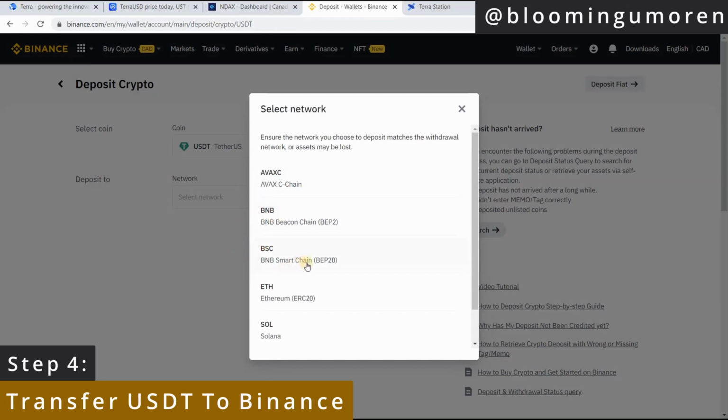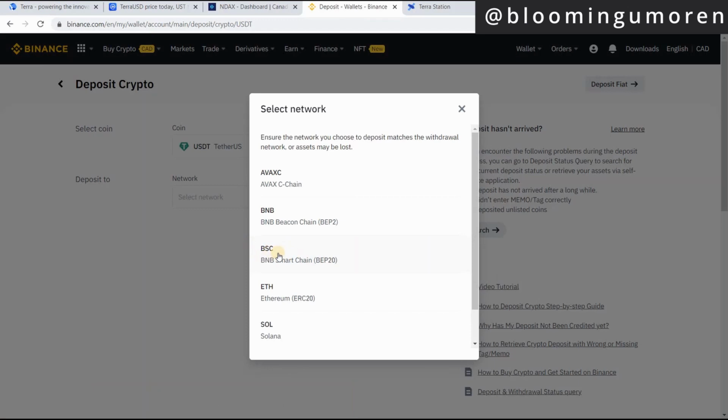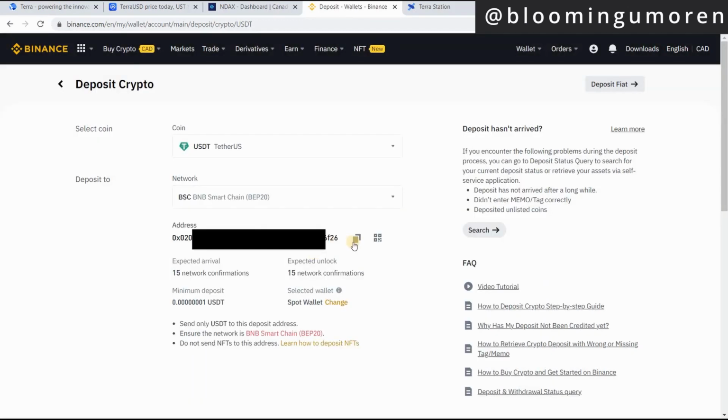So we're going to select the Binance Smart Chain. This is because this is much cheaper than using the ERC20. So we're going to select this, the Binance Smart Chain, that's BEP20. So select that. Then I'm going to copy my address.